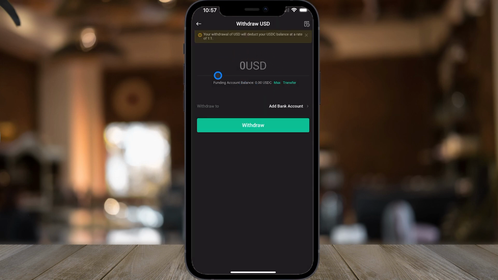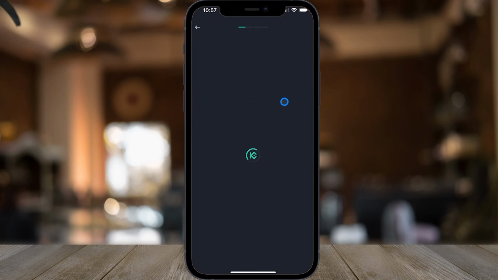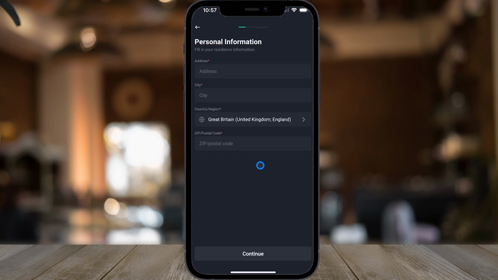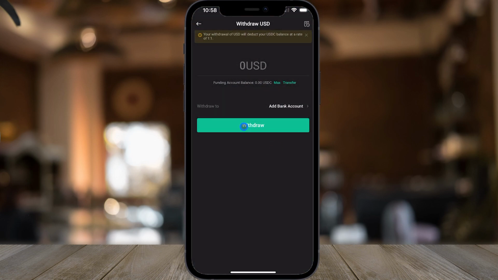And then the way that we withdraw this is we need to be holding the USDC token. So anything that you actually want to sell using this method, you first of all need to go ahead and convert all of that into the USDC token. And as soon as you have the USDC, you can come into this menu, enter in the amount of USDC that you would like to withdraw, add your bank account right here. Just go ahead and fill this out. And then you can go straight ahead and withdraw this from KuCoin straight to your bank account.